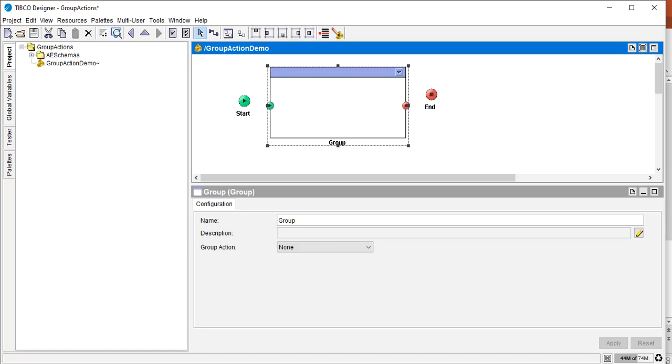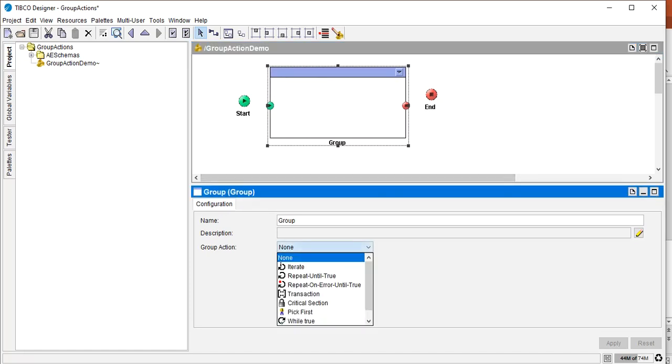If you see this drop down for the group action, we see that we have multiple group actions available as part of this drop down, and we are going to play around with the first three: iterate, repeat until true, and repeat on error until true. So let me first explain to you at a high level what exactly these group actions are.